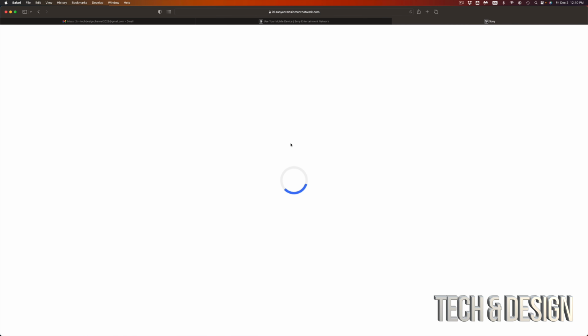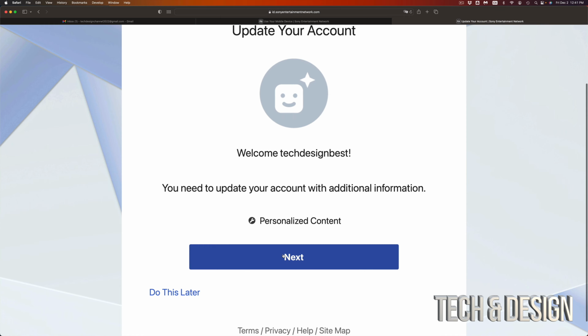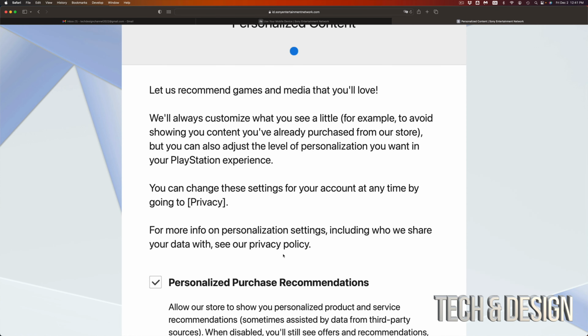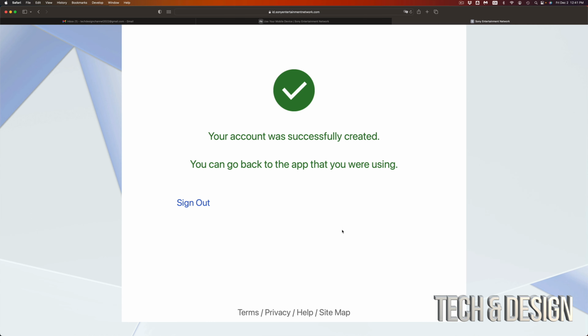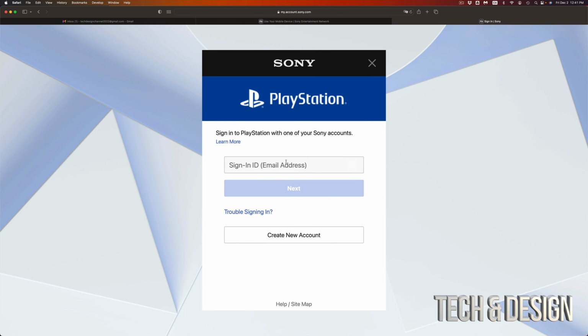So just going to continue, and you can go ahead and just update everything. So just go right into next. Then you're gonna see all this stuff, just confirm. Well, unless you guys don't want this, you can take off those check marks, but I'm just gonna leave it on, confirm, and we are done. So you can go into sign out. And at this point, you can go ahead and sign into your account because you already created an account.